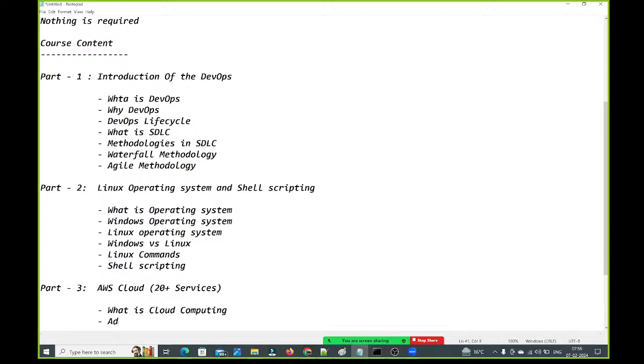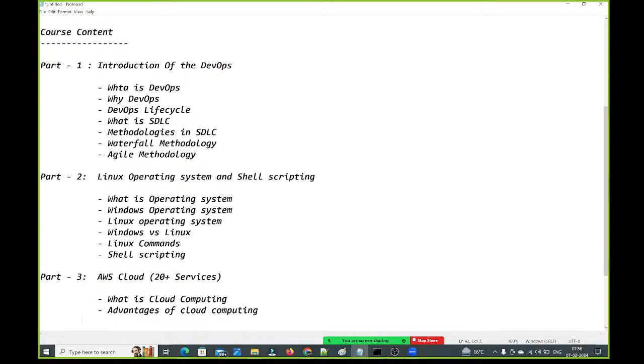Next, advantages of cloud computing. Cloud services are segregated into three ways, guys. Whatever cloud services we have are segregated into three ways. What three ways are there? IaaS, infrastructure as a service. Next we have PaaS, platform as a service. Next we have SaaS, software as a service.